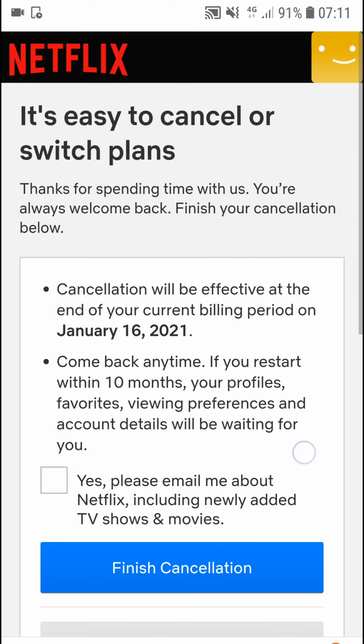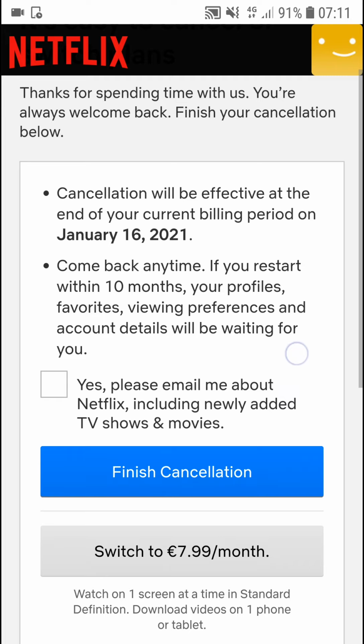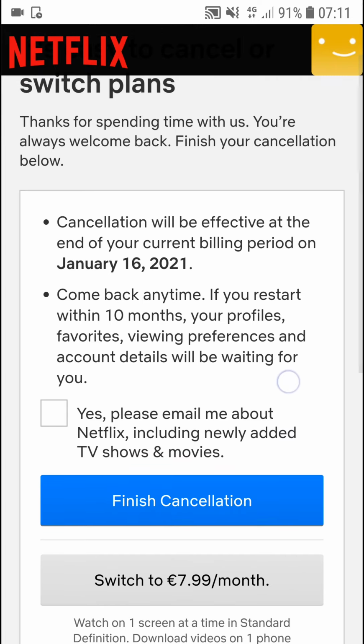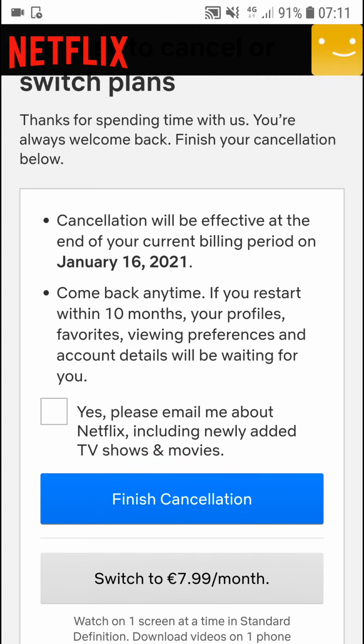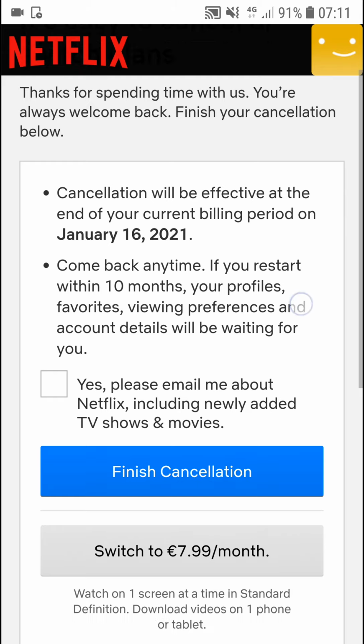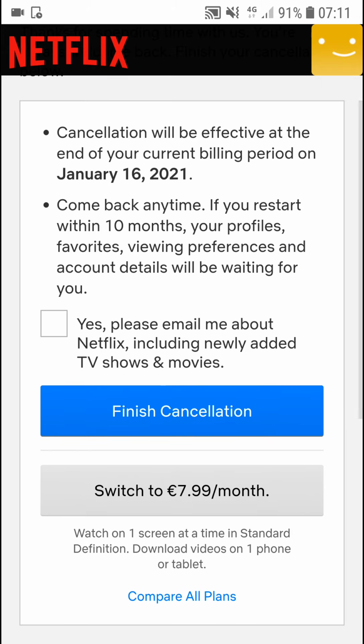and now it's easy to cancel or switch plans. Cancellation will be effective at the end of your current billing period on January 16. And then come back anytime. If you restart within 10 months, your profile's favorites will be waiting for you. And now what you want to do is just click Finish Cancellation.